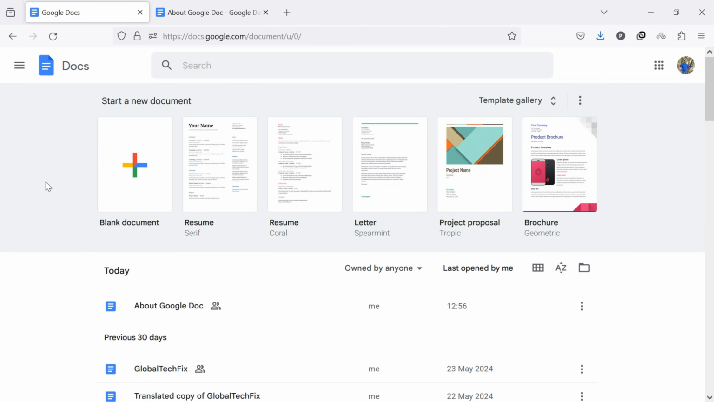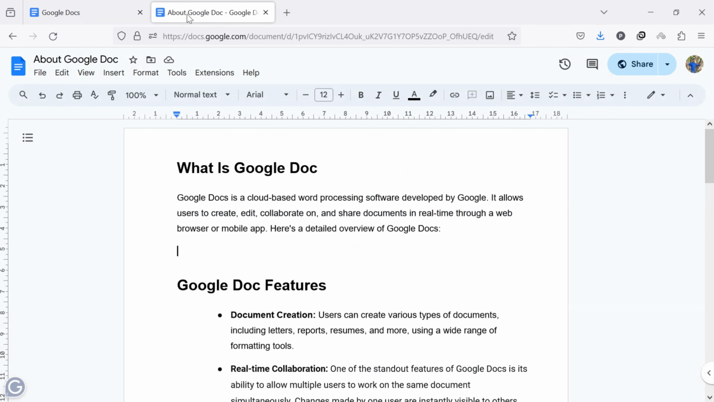To insert a text box in a Google Docs file, first, open Google Docs in your computer web browser and log in to your account. Once you are in Google Docs, create a new document or open an existing one. You will see various menu options at the top of the screen.